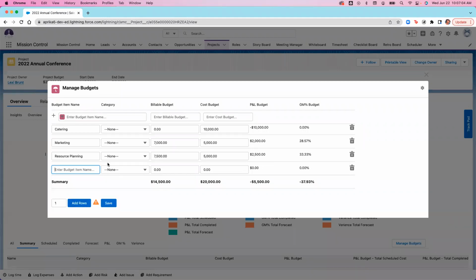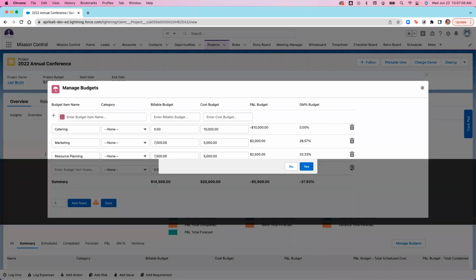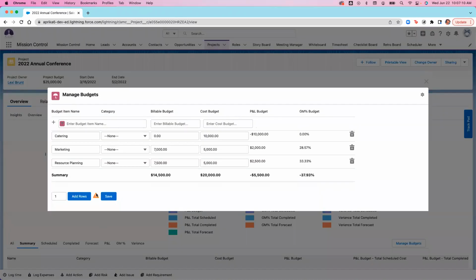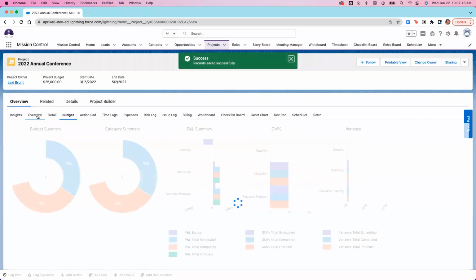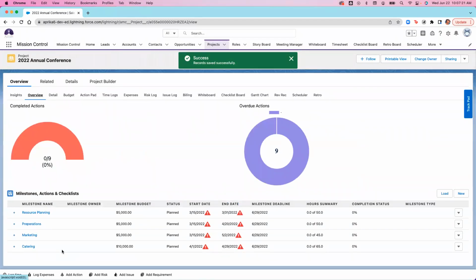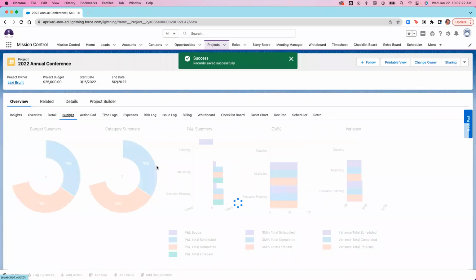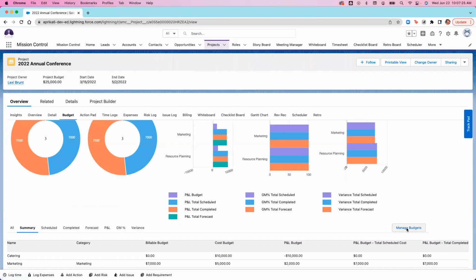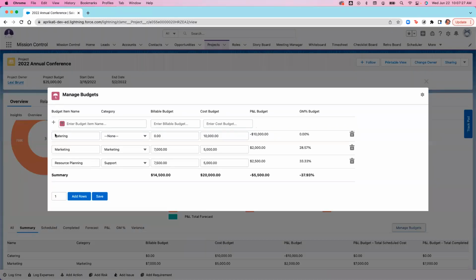Just going to save this because I completely forgot the last milestone name, preparations. Sorry about that, guys. So I'm going to also create a preparations budget item.